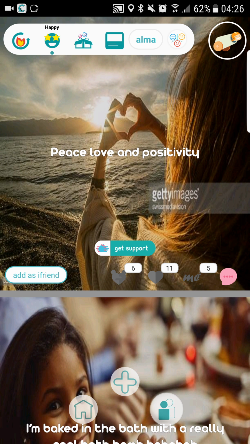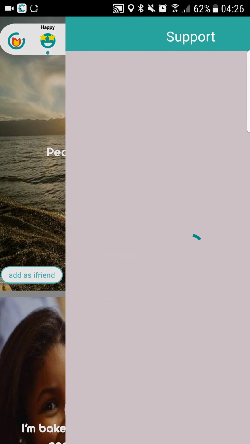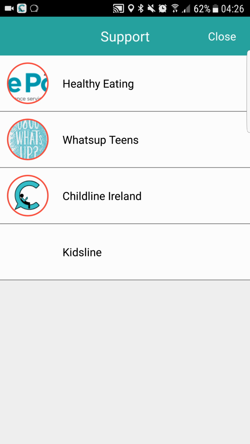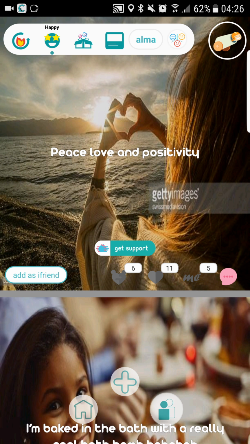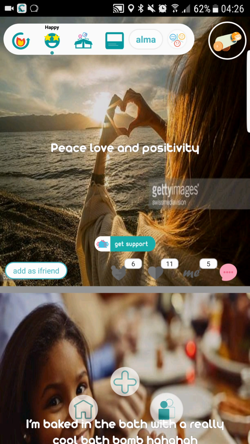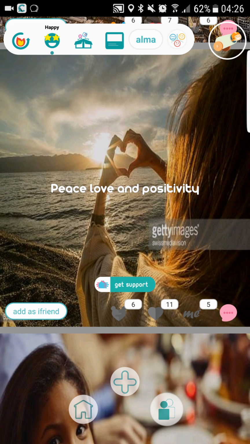And you can also click on the comments, and you can also click on the get support button, which is a way where you can access various different support organizations. And you can also add a friend, which is add an internet friend, which is a secure way of having interaction with friends online if you want to have a one-to-one chat.